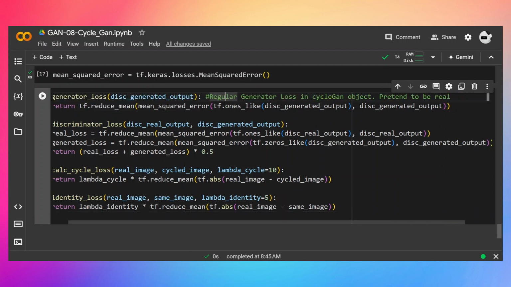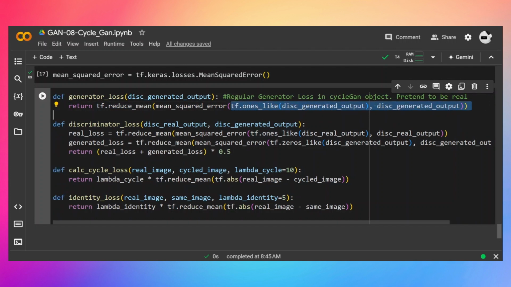It is going to pretend to be real. That's why we are going to produce this tf.ones_like based on this discriminator generated output. So based on the outputs of the discriminator, we are going to train the generator, and we are going to pass those discriminator outputs to this function, and this function is going to find out the shape of this discriminator generated output and will create a matrix of ones of the same shape as this discriminator generated output.